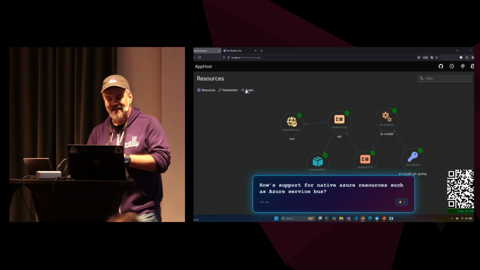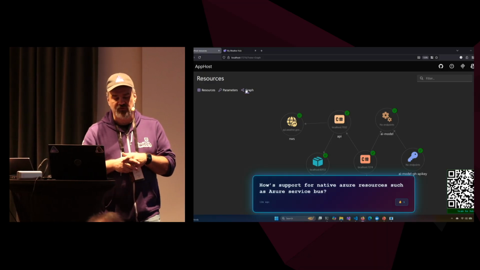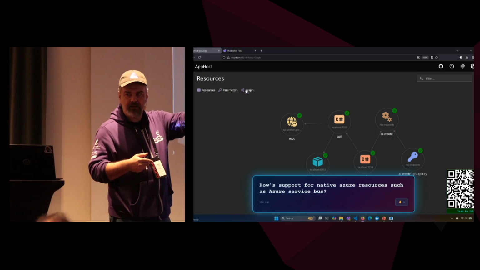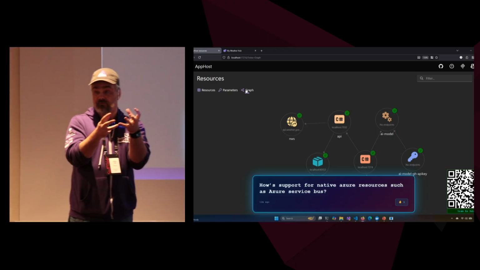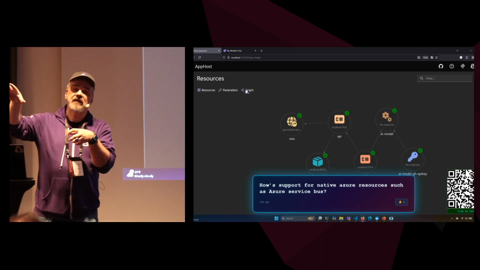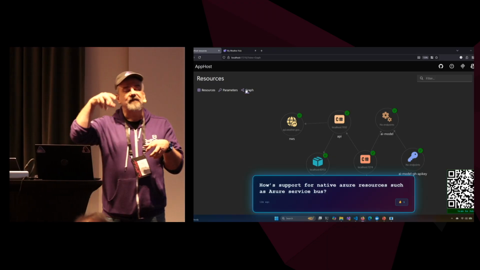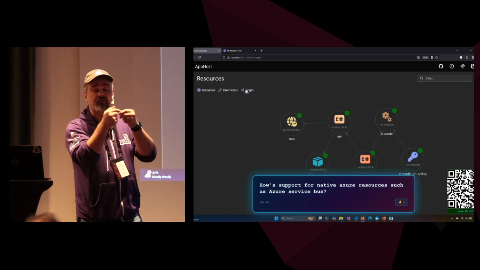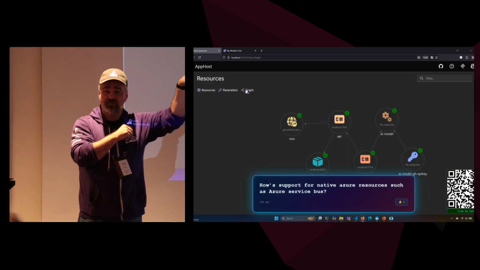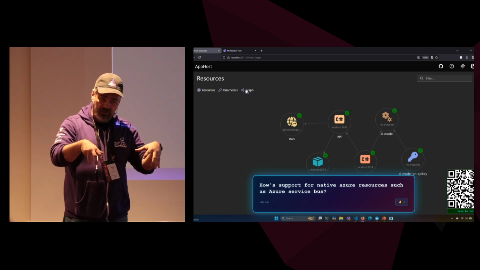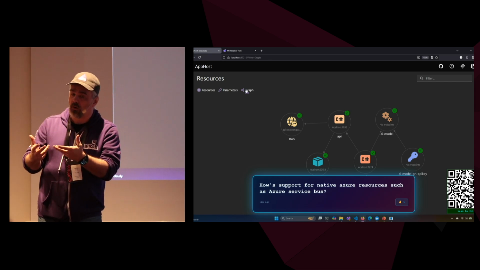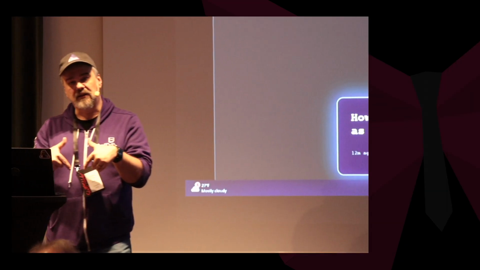How's support for native Azure resources such as Azure Service Bus? So you saw me add what we call an integration for Redis. There is a service bus integration out there that you can use that has the ability for you to use both a live service bus running on Azure, working locally in developer mode, or you can also have it run with an emulator that runs locally. The emulator depends on a SQL Server Docker container to be installed, but you can use and work with that locally.